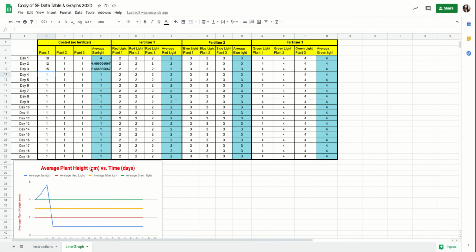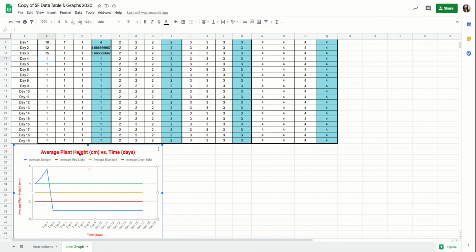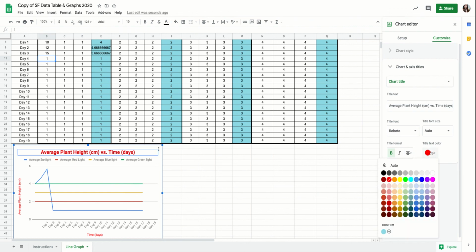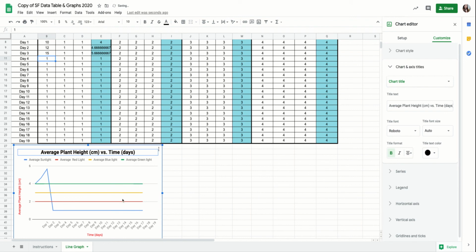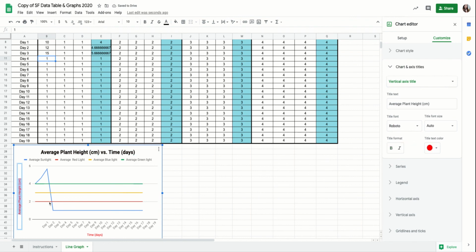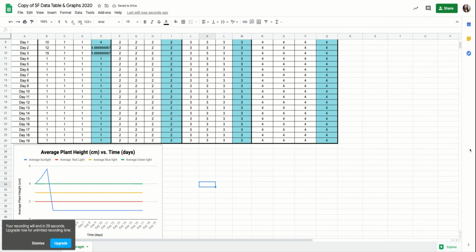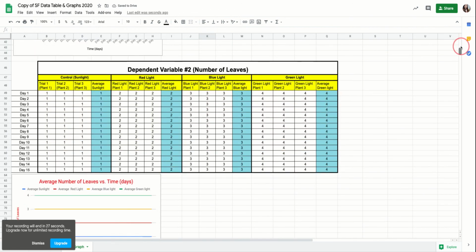So the last thing that you need to do is to change the titles for the graph. You're going to come over here, double click on these titles, and it really is average plant height versus time and days. That's the same for mine as well. I just want to change the color so that it's black because it looks nicer in my opinion. Same thing for the y-axis. Average plant height in centimeters is perfect for me, and then I'm just going to change it to black. And then the time in days is also perfect for me, but I'm just going to change it to black.